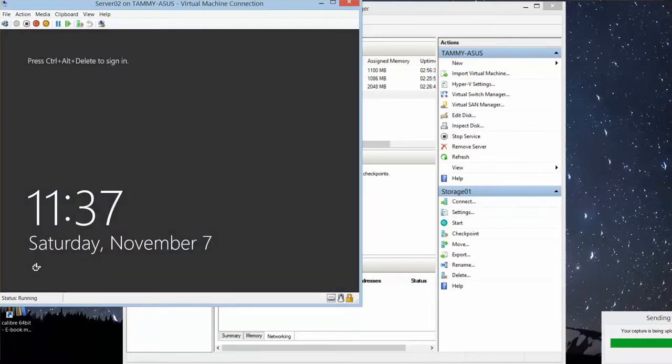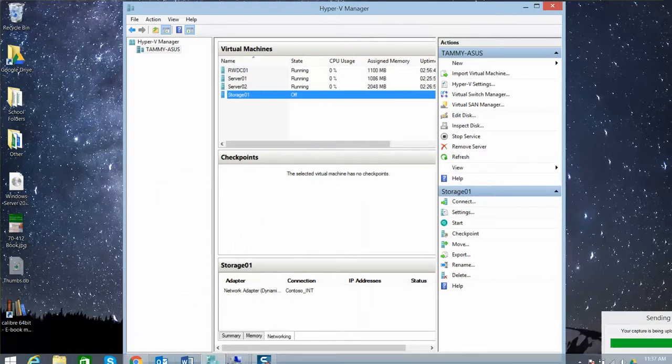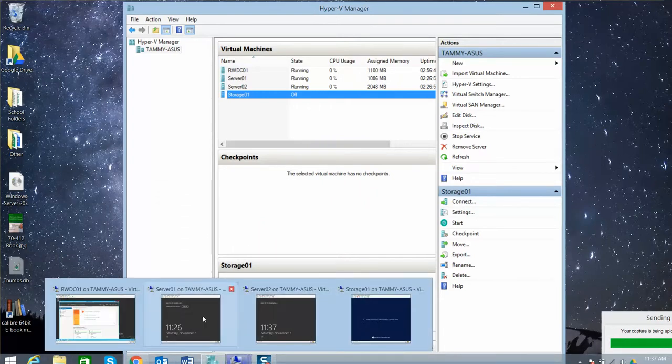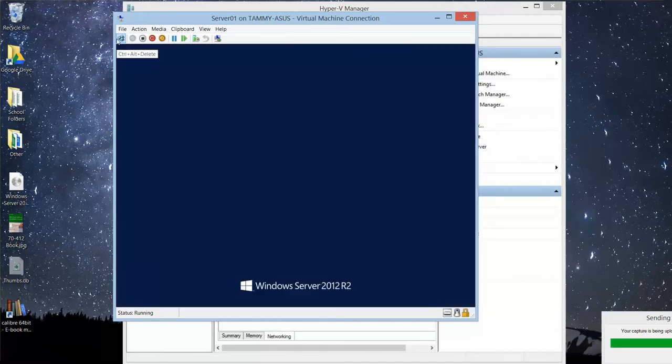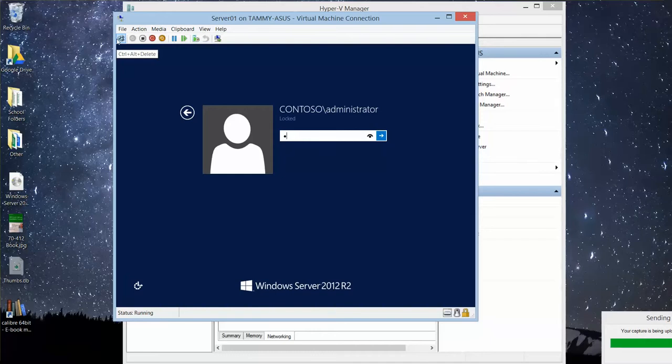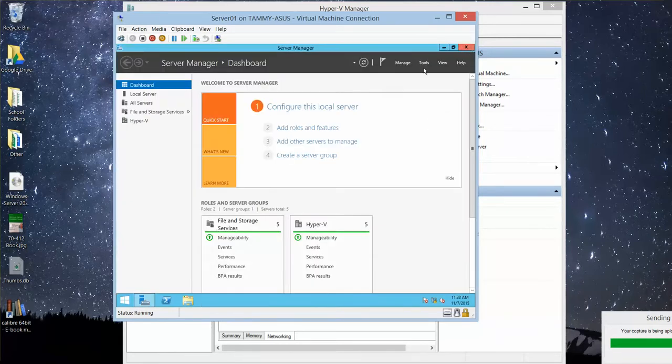And log into server 1. And we're already signed in as Contoso administrator. So I just want to log back in. And then close out the failover cluster manager that we used for the previous lab, because we don't need that right now.